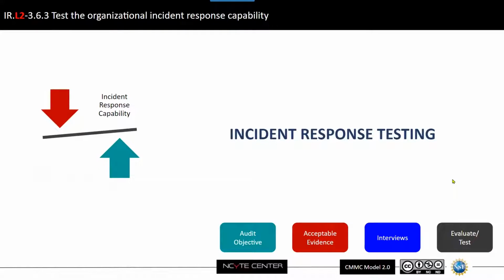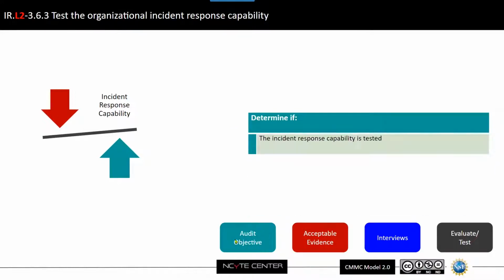All right, now incident response testing. Again, we want to basically see whether or not what we are thinking, what we're trying to do is effective or not. So what are our objectives? We just want to see what the capability is, whether or not our plans are going to work or not. All right.